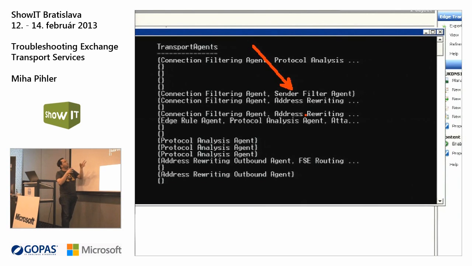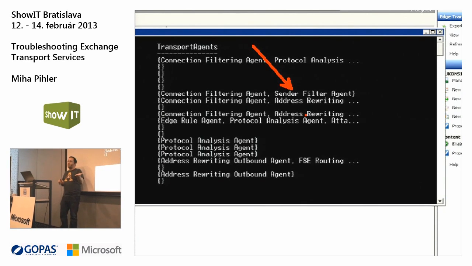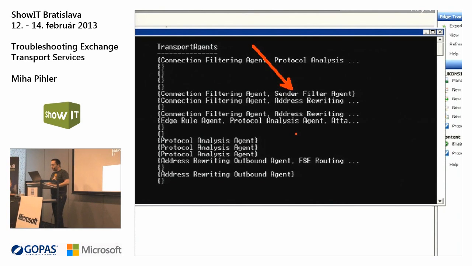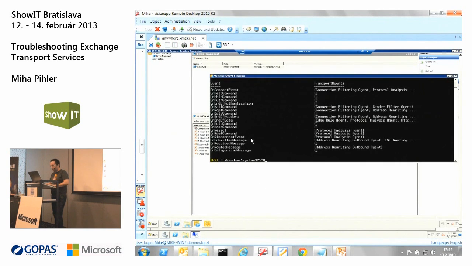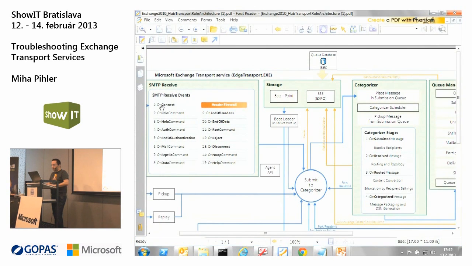And the results of these agents you can actually see in the agent log file that we looked at earlier. I can also see that I'm using Exchange Forefront and other agents. And where can you see this in that PDF file? Well, on Connect, on Hello, and so on. And these are different filters.